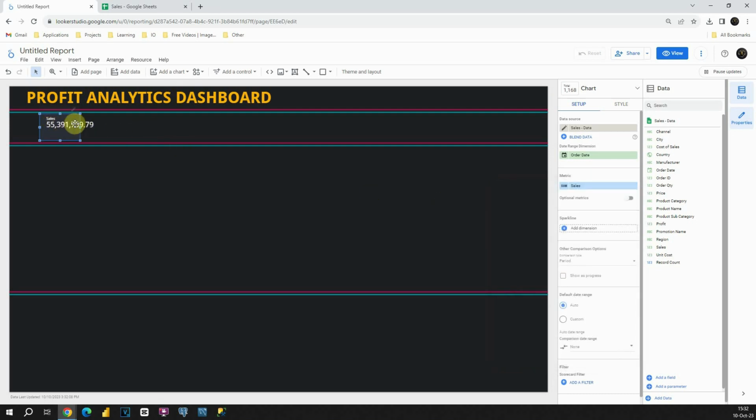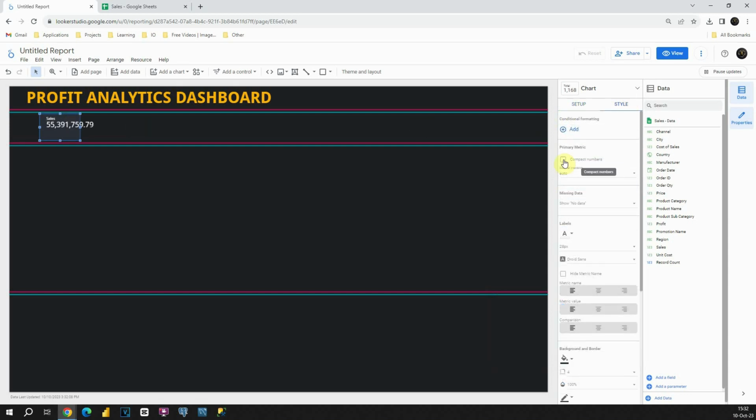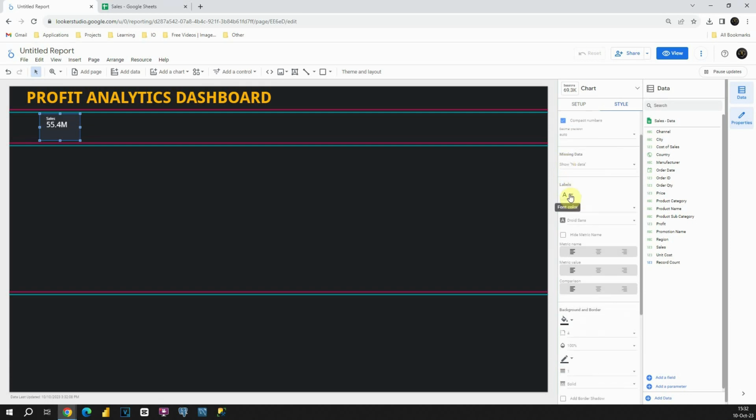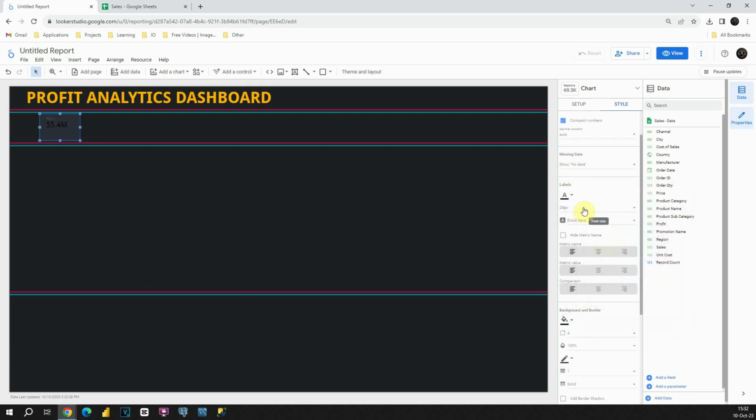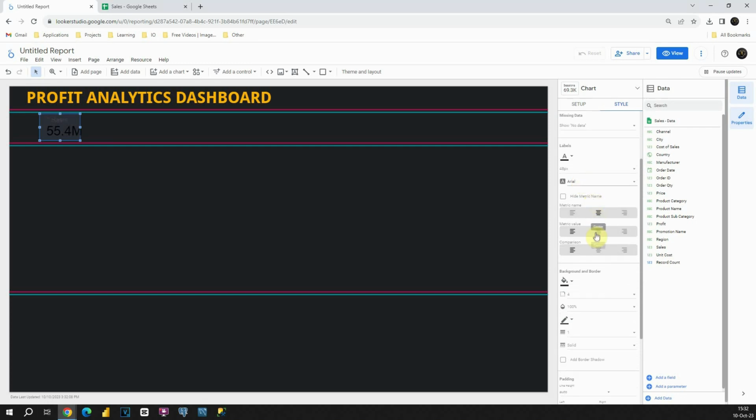Now what I need to change next is the style of this scorecard. So let's click on style. Let's click on this option, compact numbers. Also let's click on labels. I'm gonna put it to be black. For this font size, I'm gonna put this 48, for example. Let's use some other font. Let's use this one, for example. Let me see what else I can change. I can change this alignment. Okay, that's perfect.